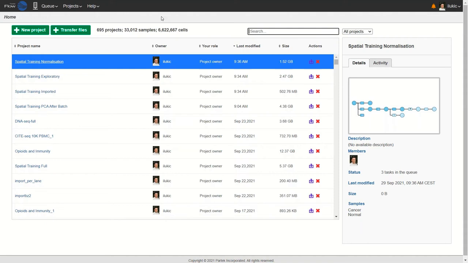Step number one is data import, and I will start by importing gene expression parts of the spatial transcriptomics data. My suggestion is to always start by moving all the files that you need to your instance of Partek Flow using the transfer files tool, this one over here. We have a how-to video on the topic, and you will find it under the help.